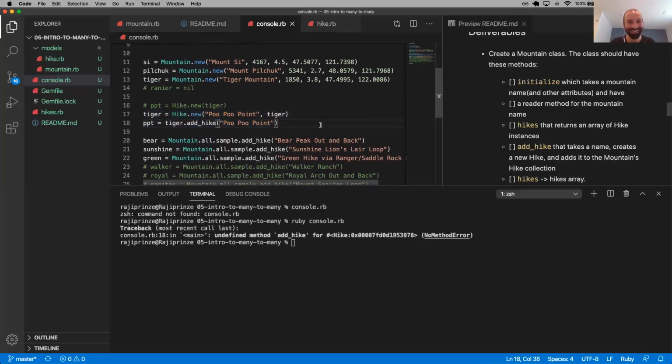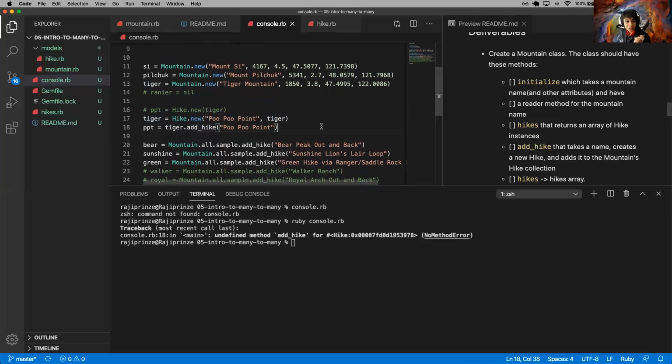You said that we're adding tiger onto the end for what? Adding tiger on the end for a hike. So in this case, tiger is still the mountain, so this will still work. It'll still be the mountain instance. It's just that at this point it's overwritten, so you won't have access to the add hike. So it'll still work here. Okay, that makes sense. Yep.